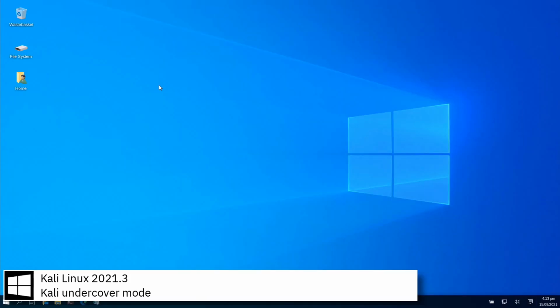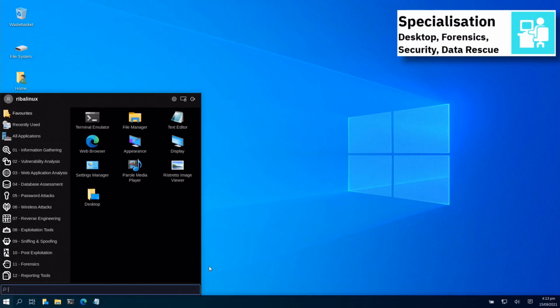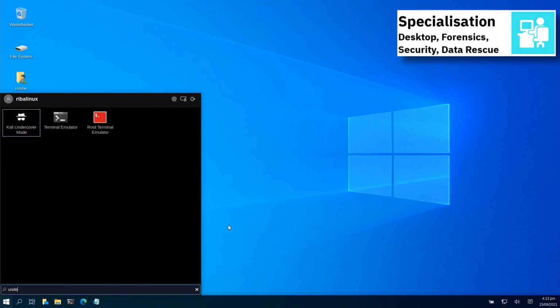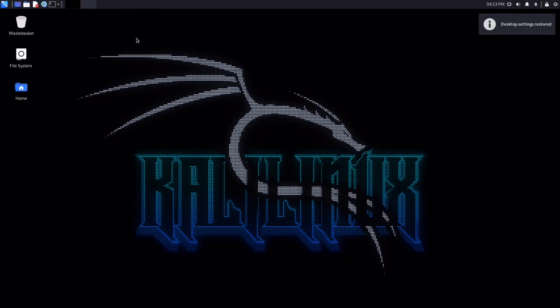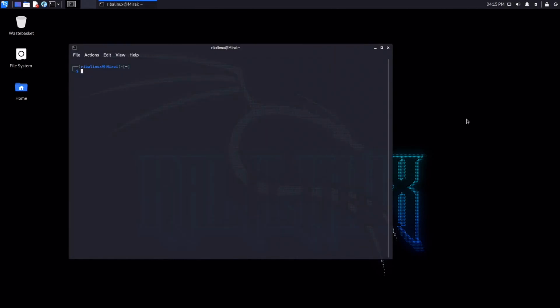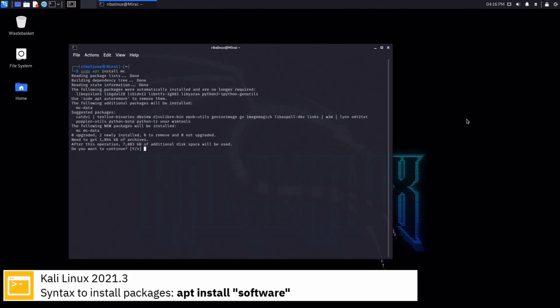The first version, 1.0.0 Moto, was released in March 2013. For package management, Kali Linux uses apt. Here you can see the commands to install software from the command line using the apt package manager.